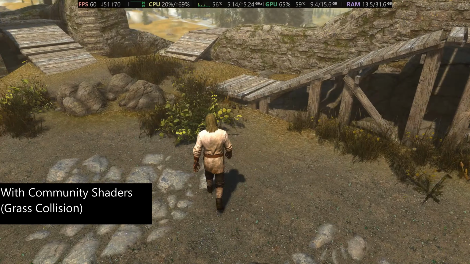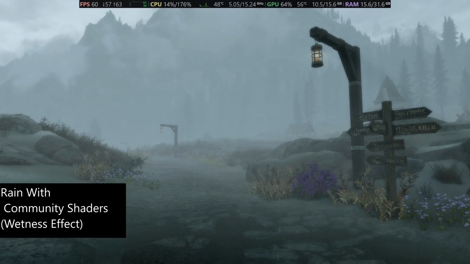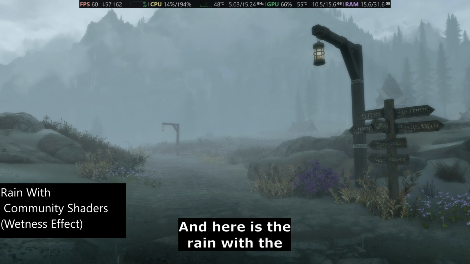Here is the rain without any shaders. Notice how it doesn't affect the ground. And you can't see it on the character either. And here is the rain with the wetness effects shader. And you can see the puddles. And you can see the water on the character.